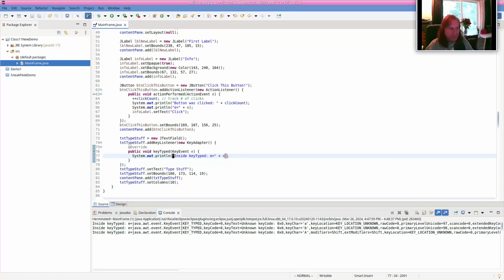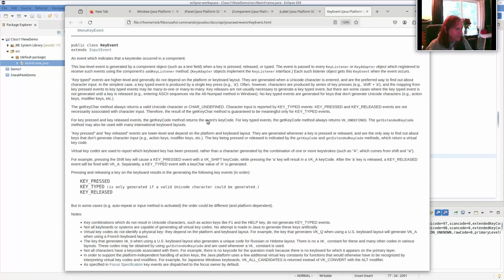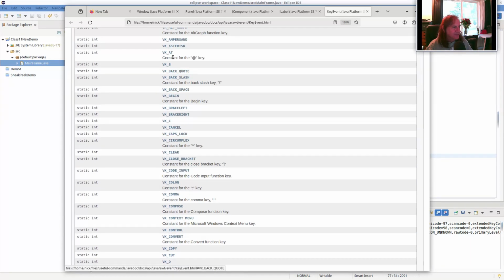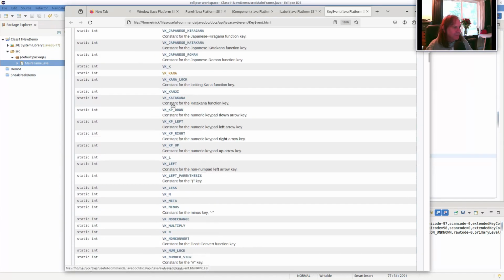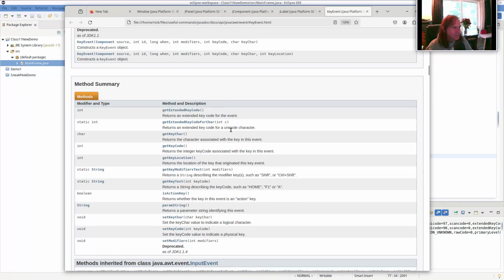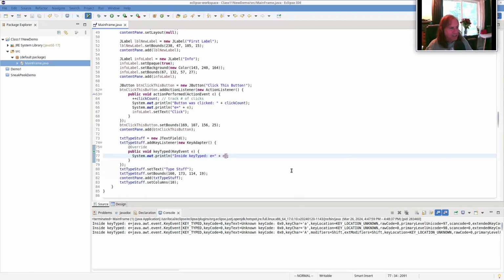So let's take a look at what a key event is. We'll pull up documentation on a key event. It's got some static fields identified for the different characters that we can type, and a few other properties. And then it's got some methods like get key character, which returns a character, get key code, which returns an integer associated with the key, and get key text. That's a static method. So let's get the key code.